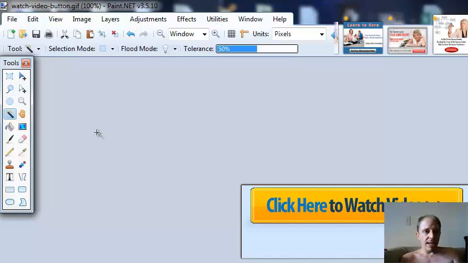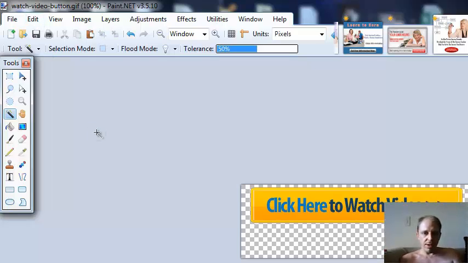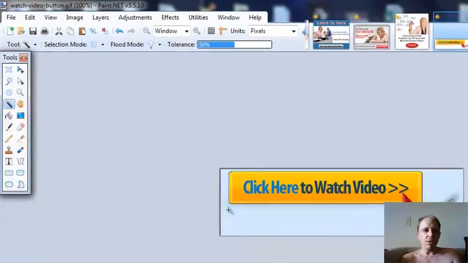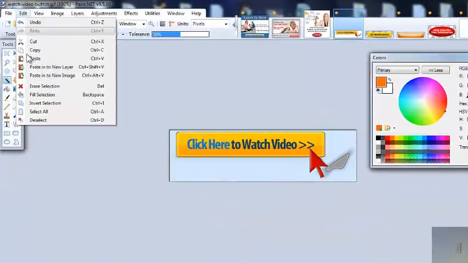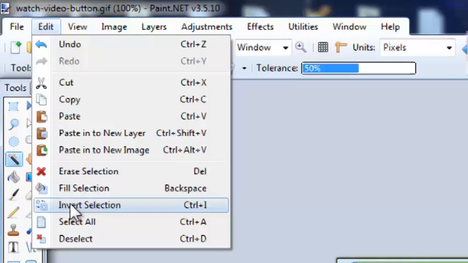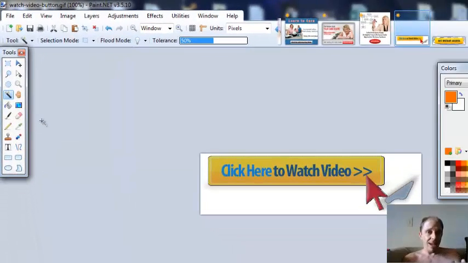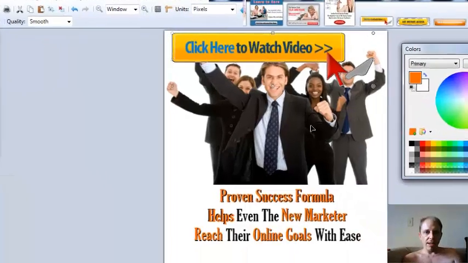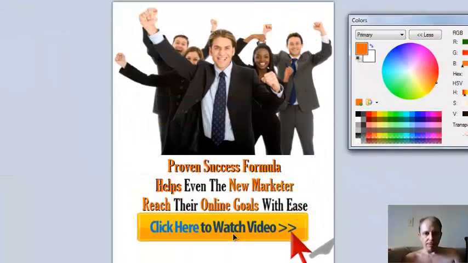And then I can either click on delete. Actually, I won't do that. Let me undo that. So I just click on the white space surrounding the image that I want to use. Then I go to Edit, Invert Selection. So it's selecting now the image and not the white space surrounding it. I'll press Control C on my keyboard to copy. Let's go back to my image that I have here. I'll press Control V to paste. And as you can see, here's my button.